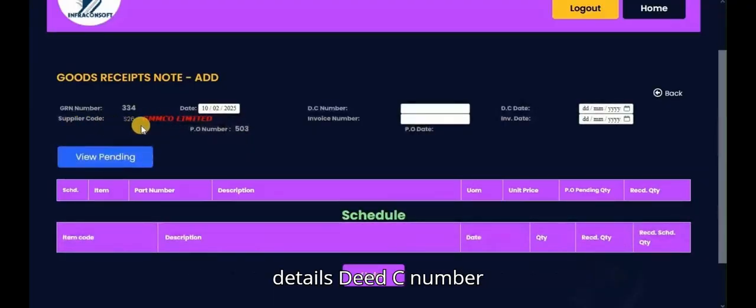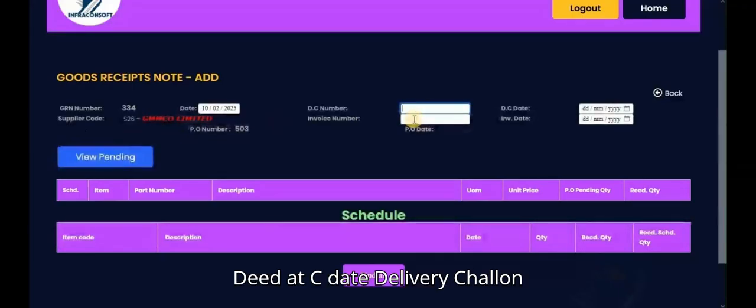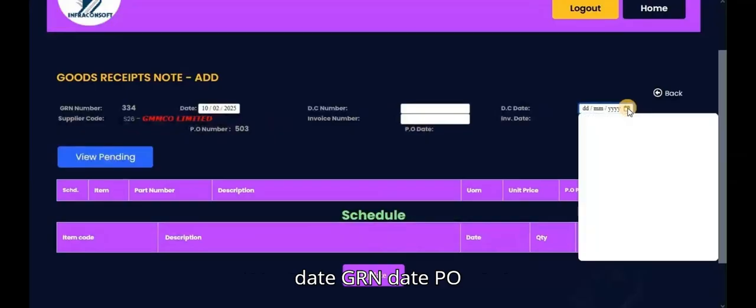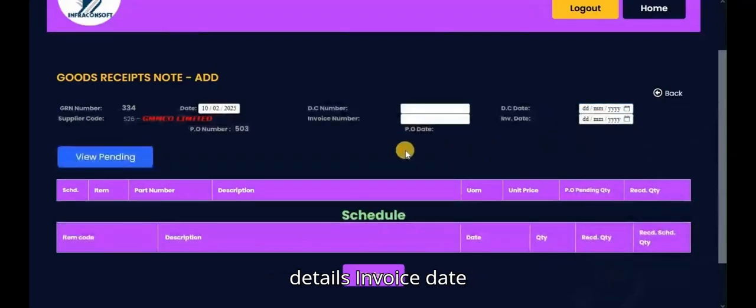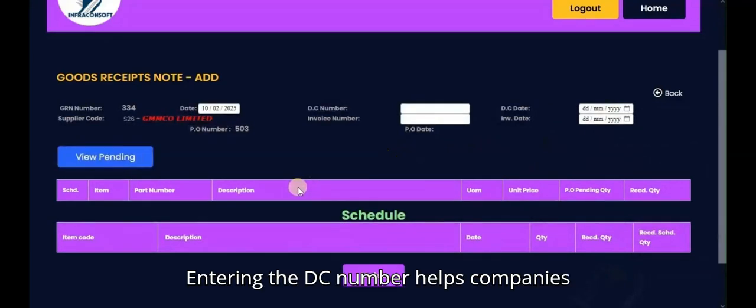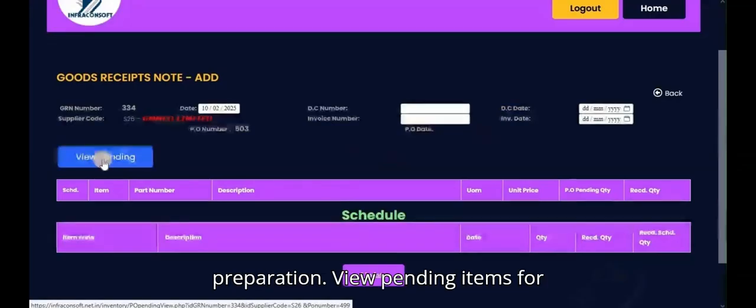Enter additional details: D.C number, delivery challan number if applicable, D.C date, delivery challan date, GRN date, PO date, auto-filled from PO details, invoice date, manually entered. Entering the DC number helps companies track deliveries sent to sites or subcontractors. Useful for project management and report preparation.